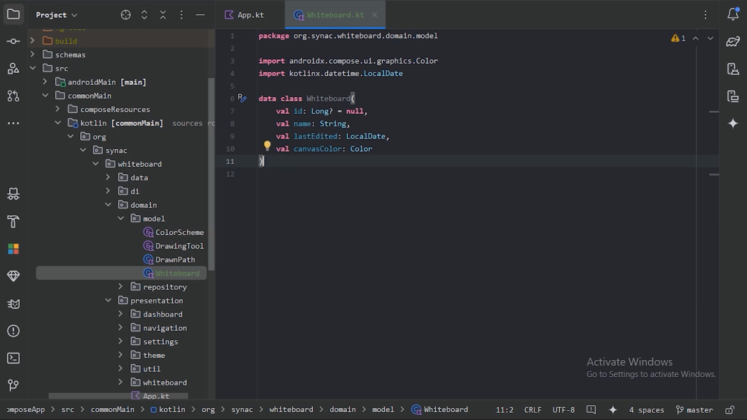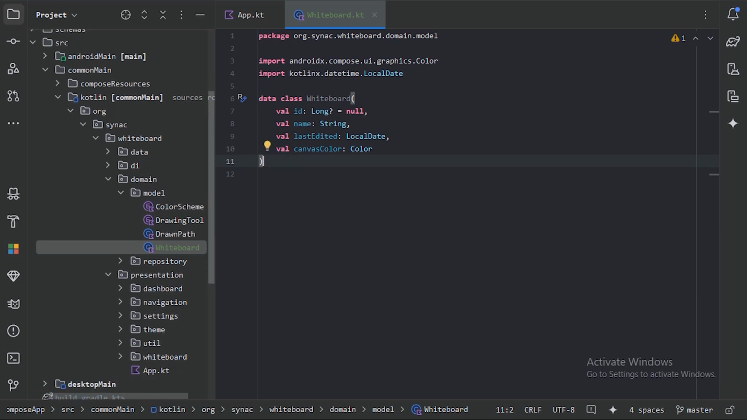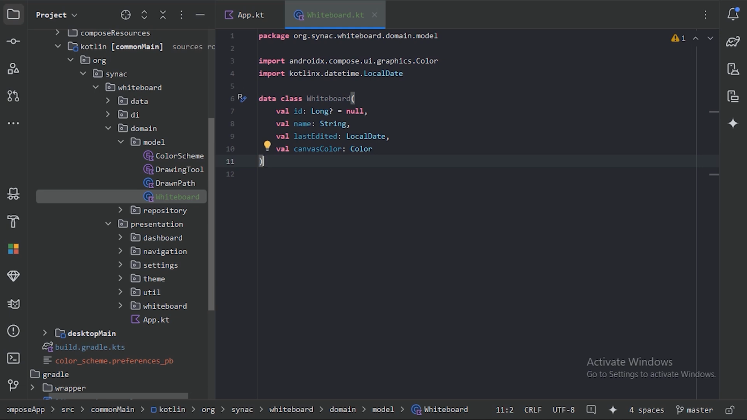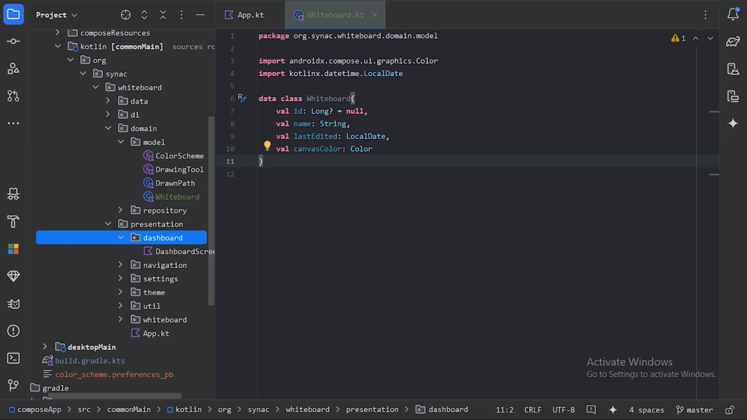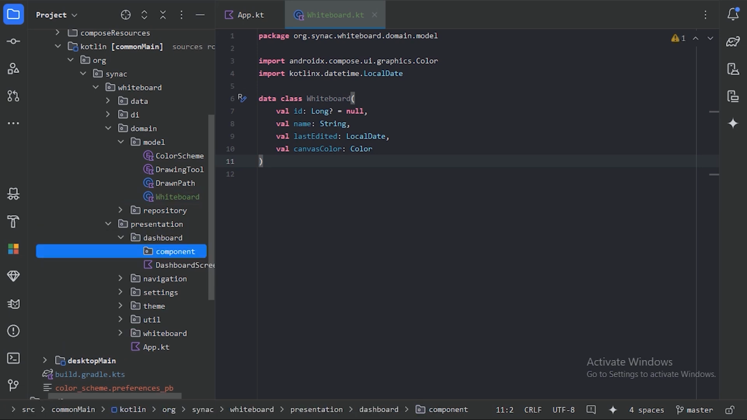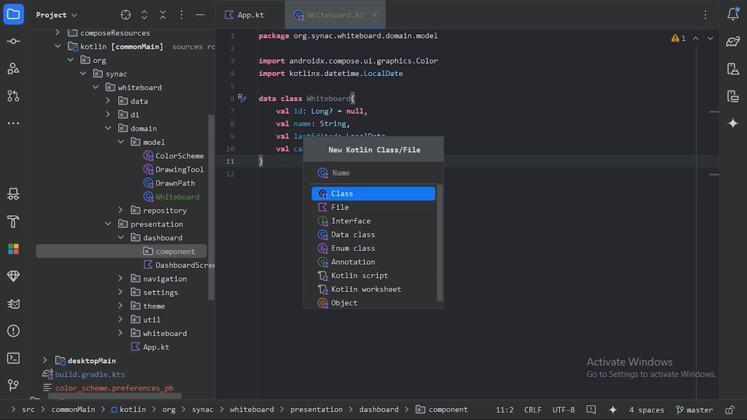Next we need to design a single card and we will use that single card in the lazy grid. And for that go to this presentation dashboard and here create one package with the name component. And here we will keep components related to this dashboard screen. And first component will be the WhiteboardItemCard.